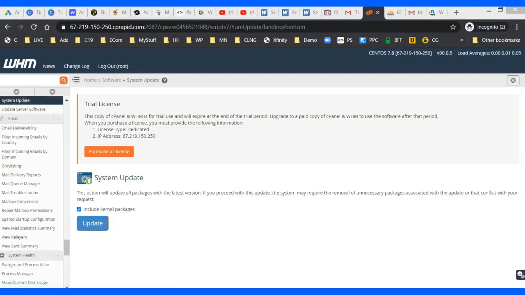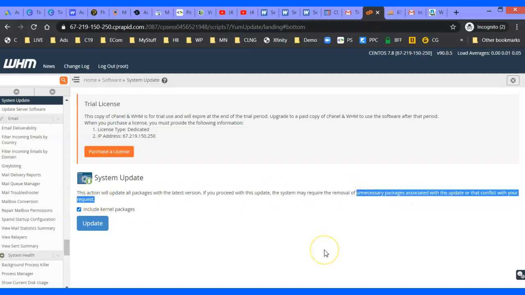The server update. This will update all packages to the latest version. So it might even remove some unnecessary packages that are not needed anymore after the update. So I would say, if you ever use this, use it with caution, or make sure you have backed up your websites and everything, because functionalities like these might affect a lot of things. So I rather not use them.